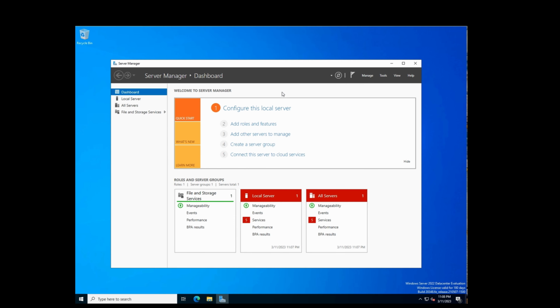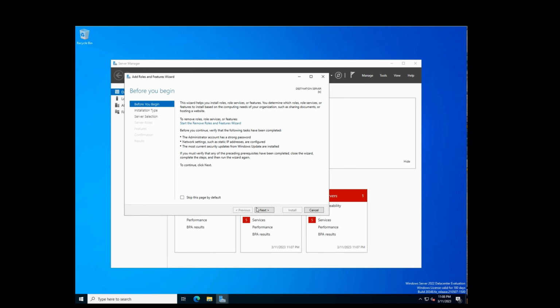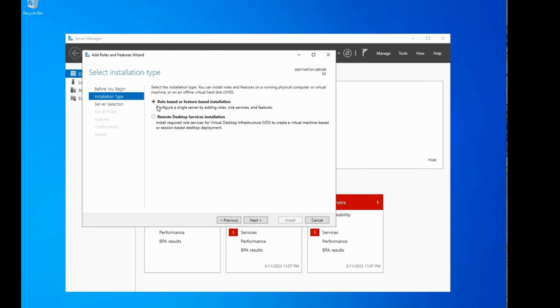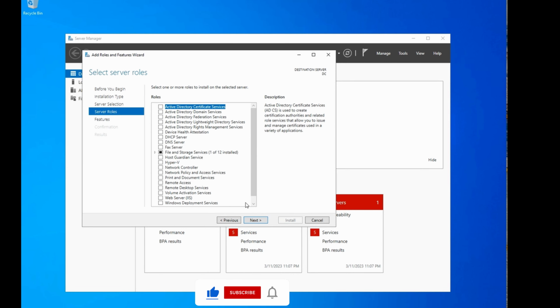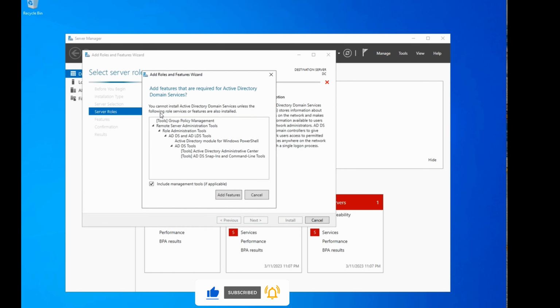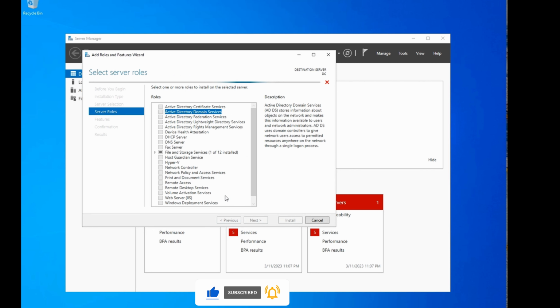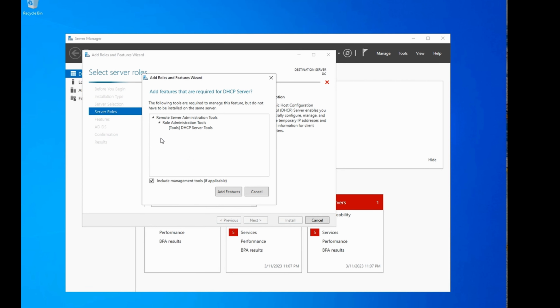From Server Manager, click on Manage here and click Add Roles and Features. Click Next here. I'm gonna leave it on this option and click Next. Next again. Here, I'm gonna select Active Directory Domain Services and DHCP server.